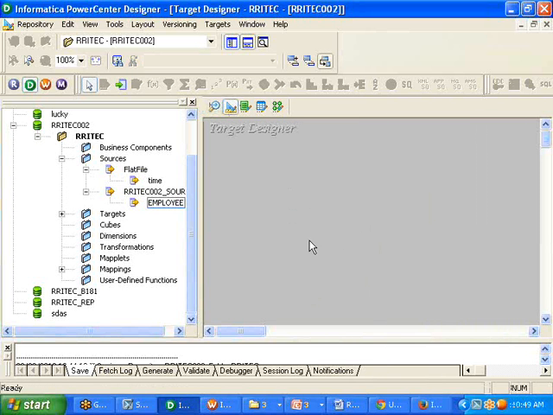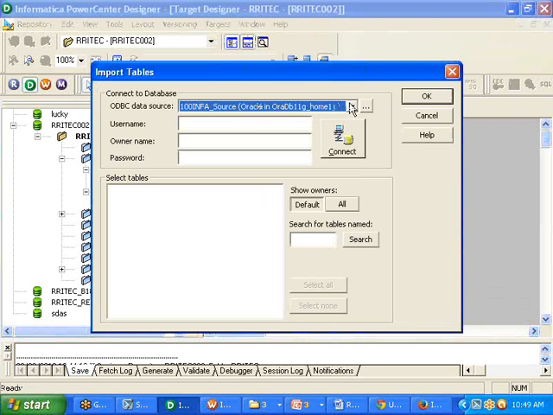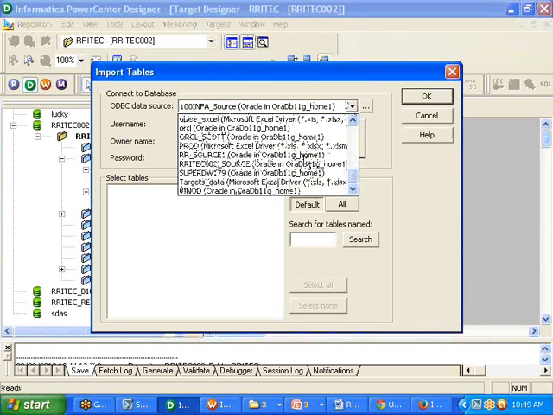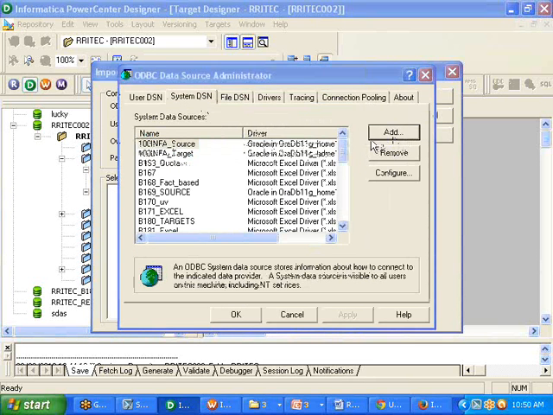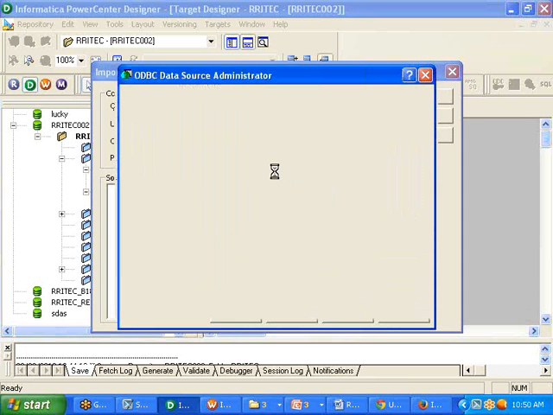Now I want to import the target. Which target table do you want to import? Go to the targets menu first of all, then Import from database. Then we want to connect to our schema. The schema is called ITEC 002 source. Actually we created ITEC 002 target also, but somehow it is not appearing here. We deleted that the other day, right? Okay, it is not available. Let us go and create one more. How to create, sir? System DSN. Next, add. Our driver is the Oracle driver. Finish.